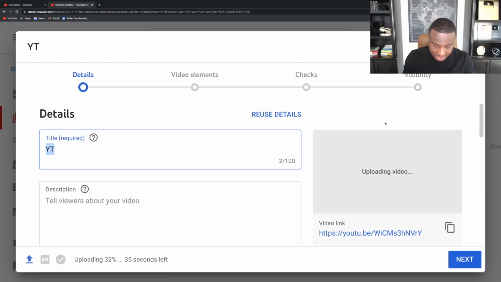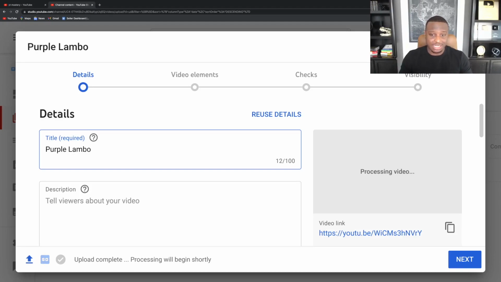So for example, this is about the purple Lambo. So I'm just gonna put purple Lambo as a title. We are gonna do a full description for this though. We're not just gonna leave this simple, but for demonstration purposes only, I'm just showing you guys a quick example of how to upload a video.